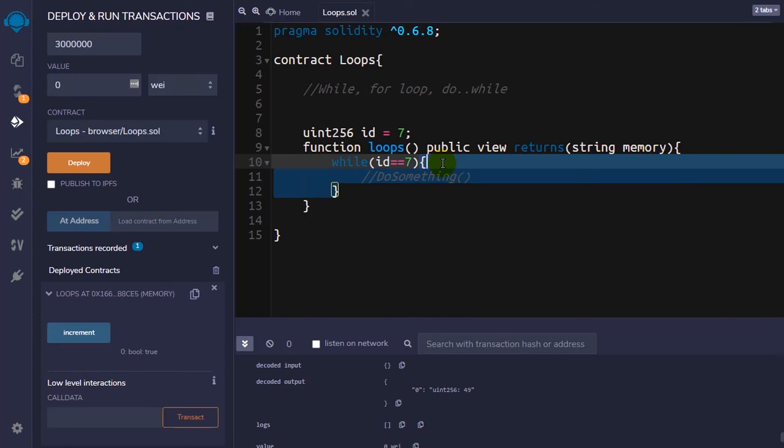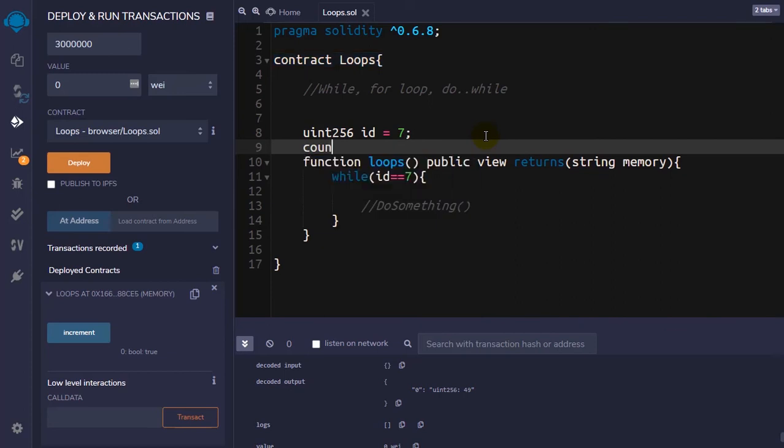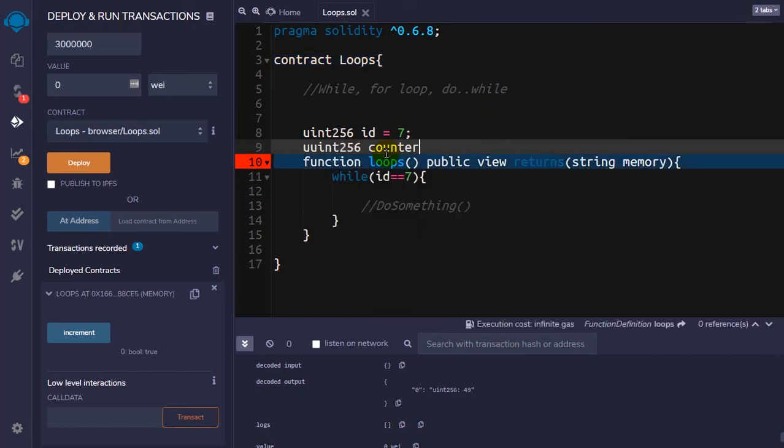In here we said while the condition is true, it should do something. Like I said, it keeps running forever. In here we have to set a time range for it, like a counter. So right here we'll declare a counter, an int, and we initialize it to 0.